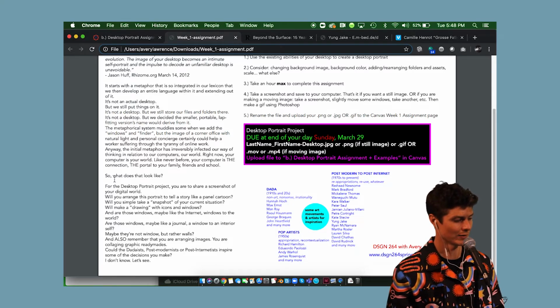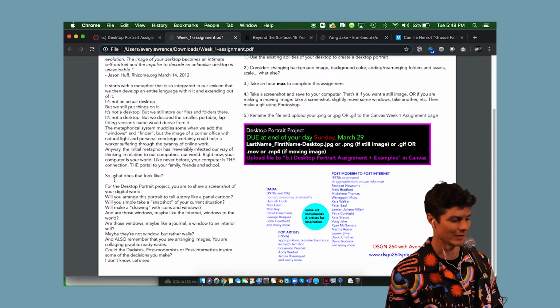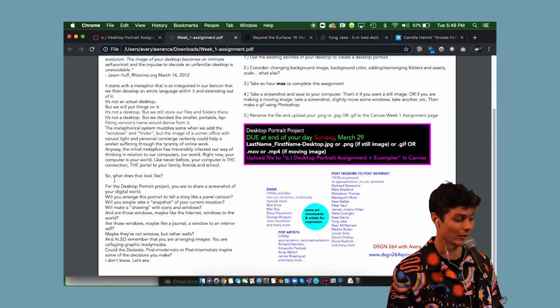And are those windows maybe like the internet, windows to the world? Or are those windows maybe like a journal, a window to an interior self? Or maybe they're not windows, but rather walls? And also, remember that you are arranging images, you are collaging graphic ready-mades. Could the Dadaist, postmodernist, or post-internetists that we've looked at earlier in the class inspire some of the decisions you make?